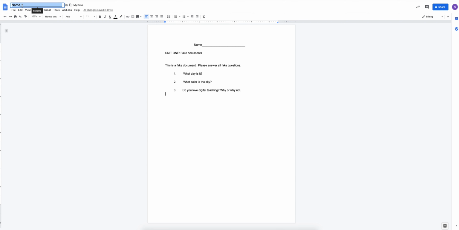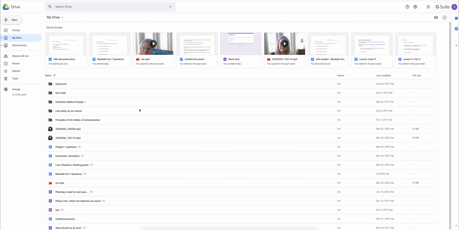It's automatically going to give the title to the first thing that it sees on the page. So you can just change it right there. And again, it feels very weird, but you just close out the document and it saves it automatically.